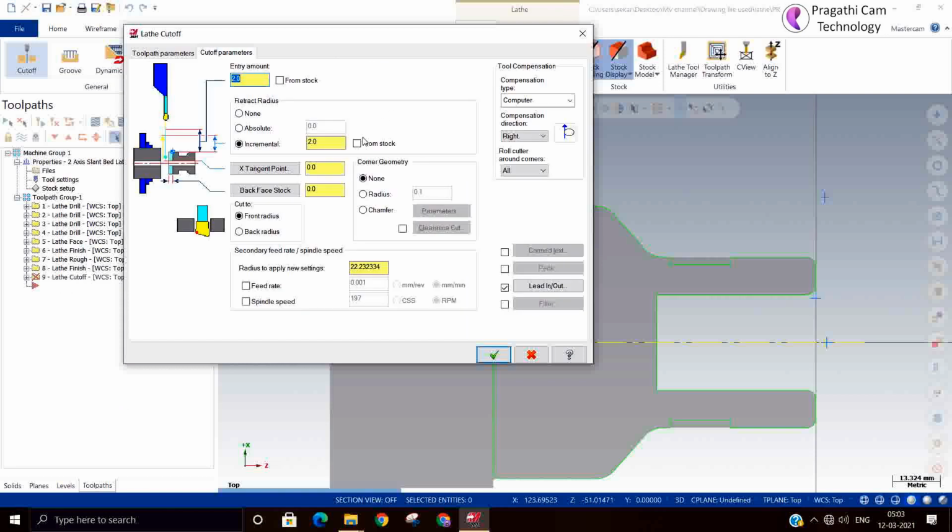So now we'll see the cutoff parameters. These are the cutoff parameters. This is the entry height. So the tool has to come above this stock. That amount you can add here. This is the retract. It is incremental, it should be kept in incremental. You never keep the retract in absolute. If you keep absolute, then it will be difficult. The target is 0, 0. If you want any corner radius, you can add it. It is nothing but the corner breaking. Okay, you have already seen.